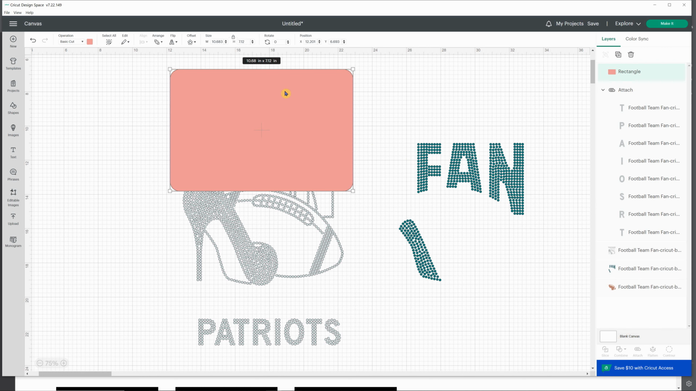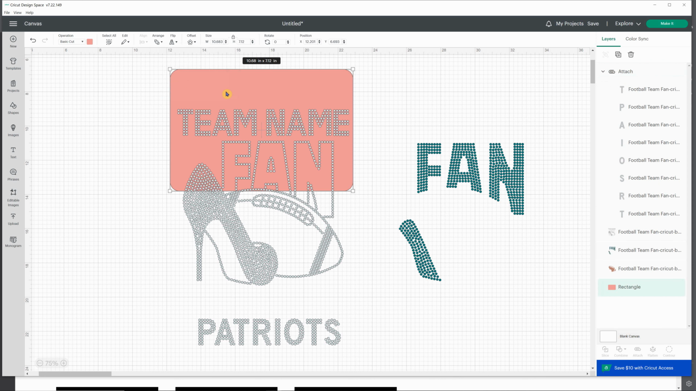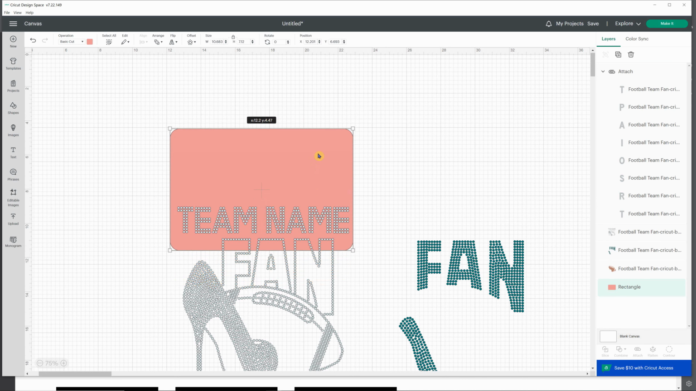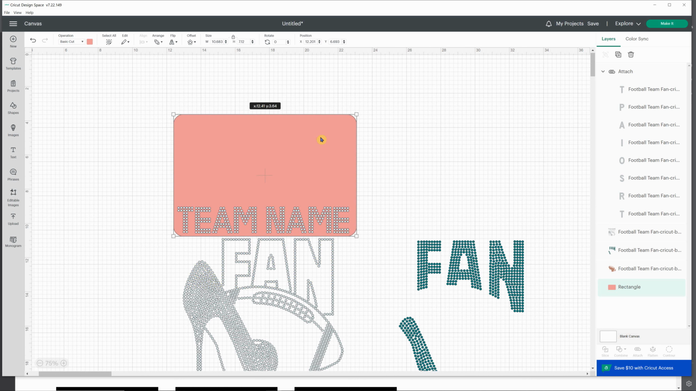So I'm going to make sure the rectangle is selected, and I'm going to go to my arrange tool up here at the top and select send to back. Now I am going to bring this rectangle up, and I'm just going to make sure that "team name" is the only thing that's inside of the rectangle.